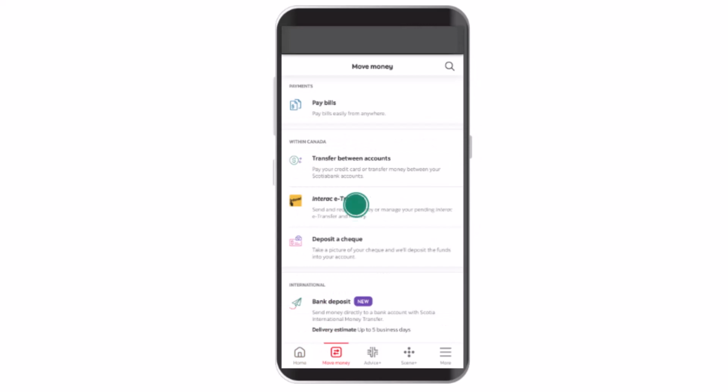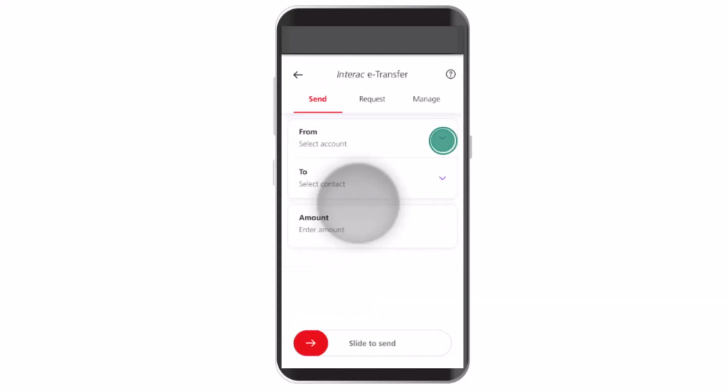Next page, you'll be taken to the detail of the Move Money tab. So right on this page, click on Interac e-transfer since you're transferring it online. Now you'll need to select the account from where you are actually making your transaction. After that, you'll need to select to which account you're transferring the amount. Lastly, you also need to enter how much you're transferring to this particular account. So quickly enter all of this information.